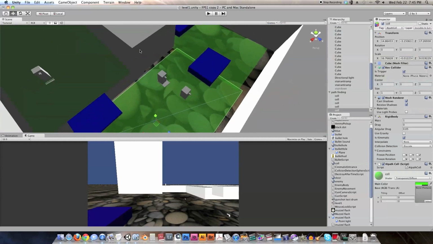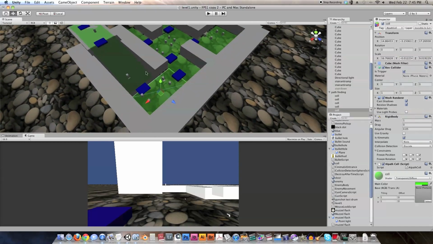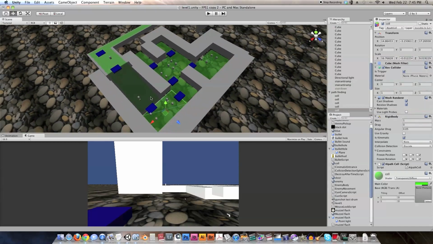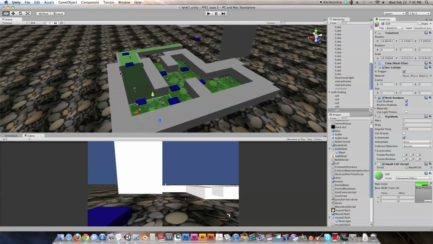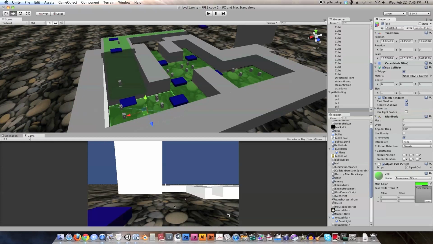So why don't I give you a demonstration of how this works, but let me try to get a view so that you can see the whole area. There we go, that should work. And let's get it started.